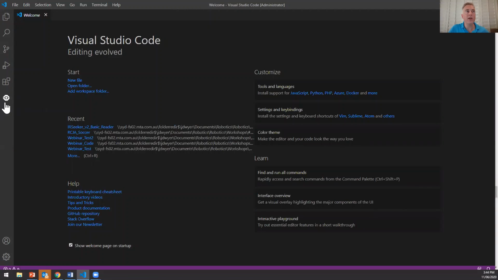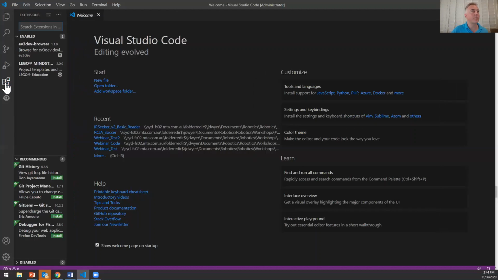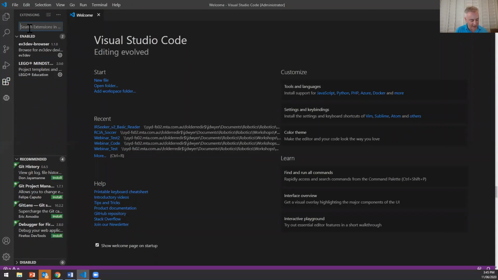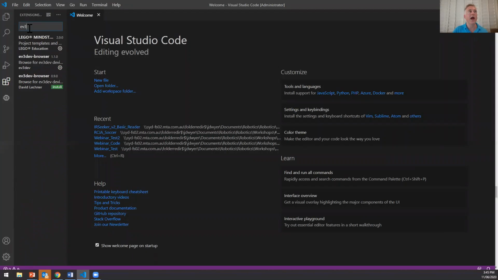This one won't be here. You can see it's the Lego EV3 symbol. So you come in here to extensions. You've got to click on that. And in here, you've got to remember Visual Studio Code is a proper professional coding or development environment. So if you come in here, there's extensions for Java, there's extensions for HTML, C#, all sorts of languages that can be coded. In our case, we're looking for the EV3. So we just type in there the EV3, and you get a list.